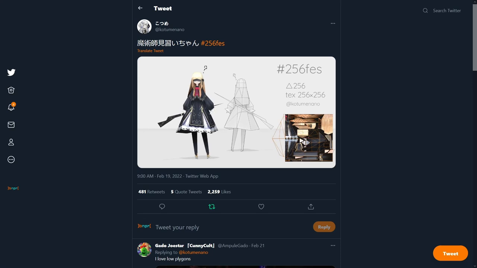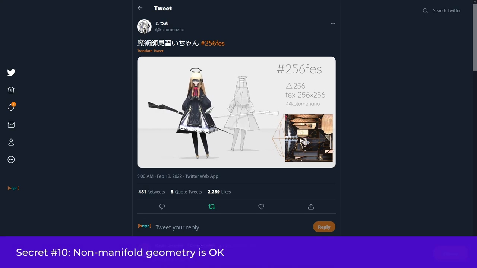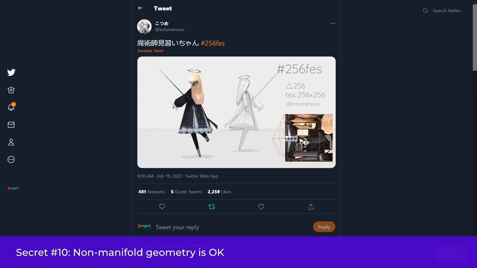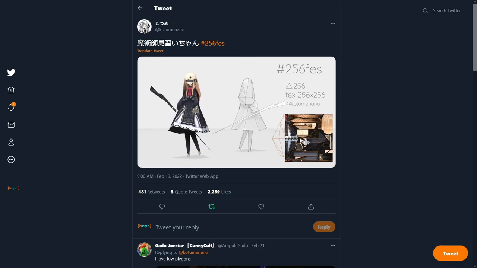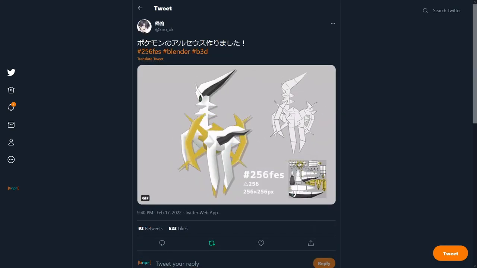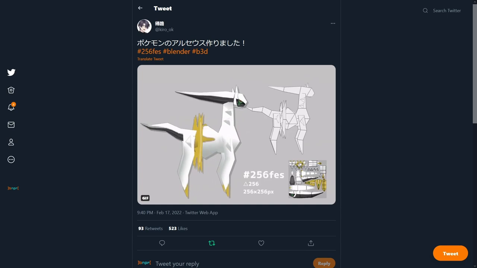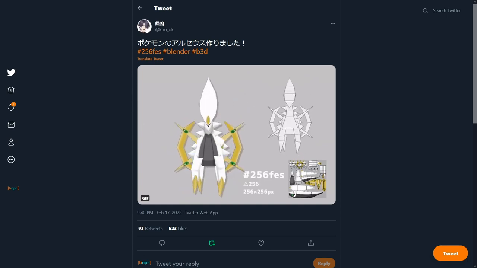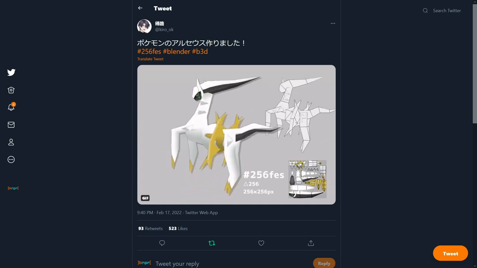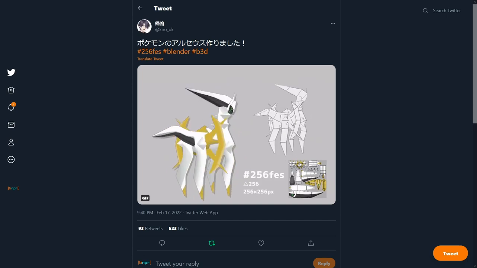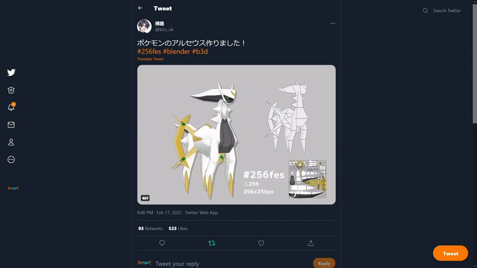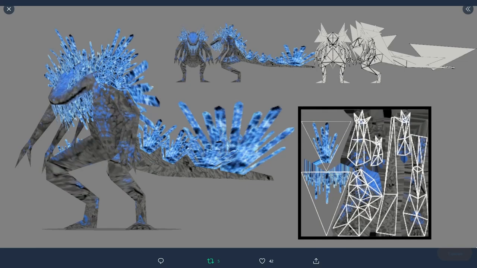Secret number 10, non-manifold geometry is okay. So what is non-manifold geometry? Here's a few examples. Intersecting faces, verts and faces floating alone in space, holes on a mesh, two layers of a surface in a geometry, or two faces occupying the same surface. These are totally okay on a low poly model, although you might want to avoid them if you plan to 3D print your model. And the last secret.